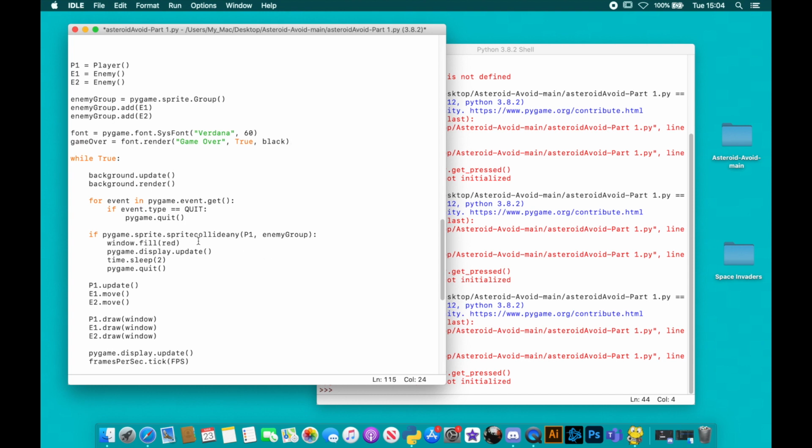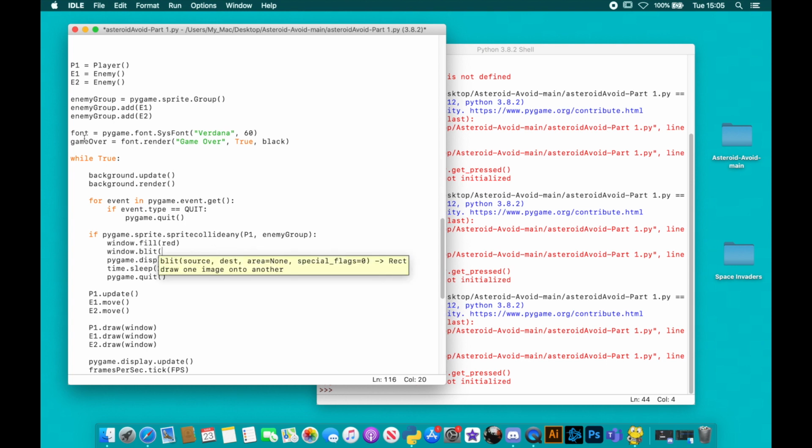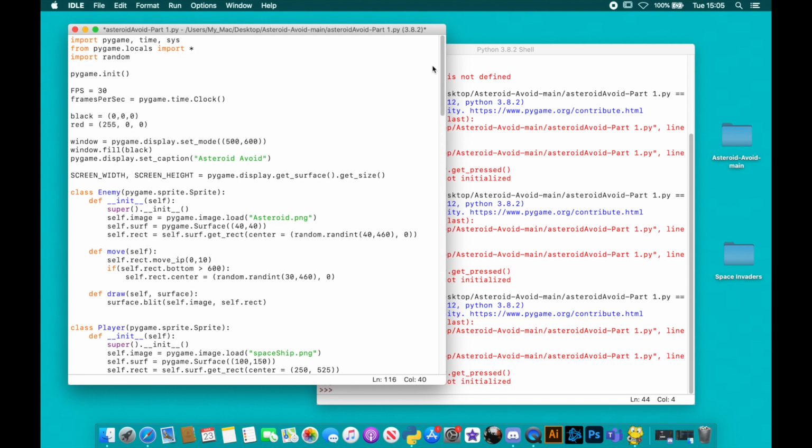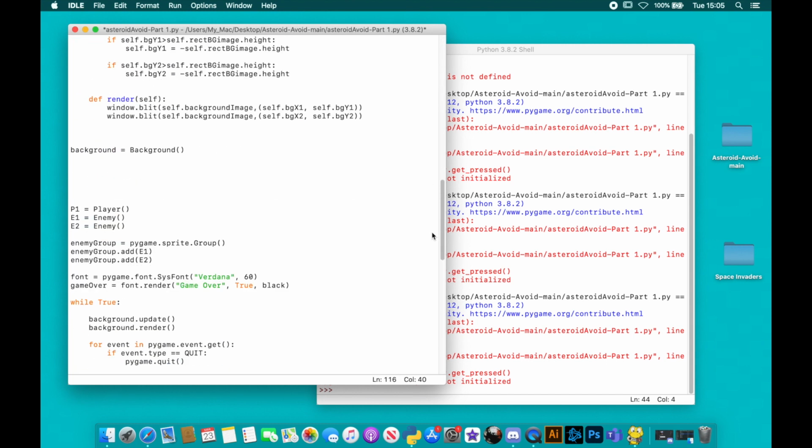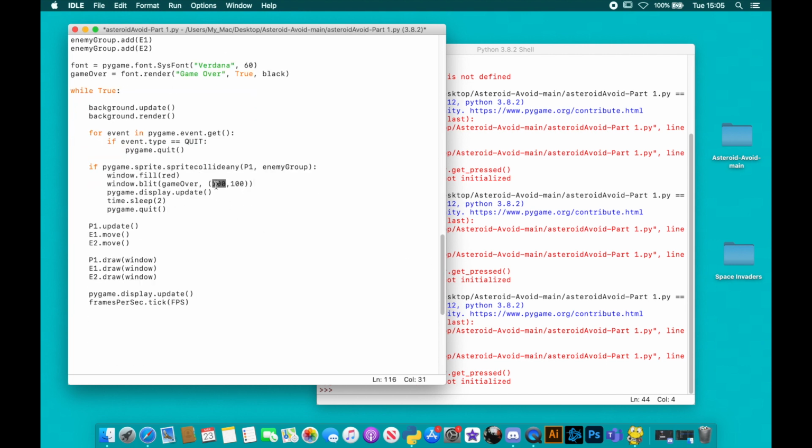Now, once I've filled the display with red, I want to actually display that game over. So after I've filled it with red, I'm going to do window.blit, and I'm going to pass it the variable name game over, because that contains the text that I want to display. And then I'm going to give it a position. So just to test it out, 100 by 100, although our window is 500 by 600, so 250 by 300 should be a good position.